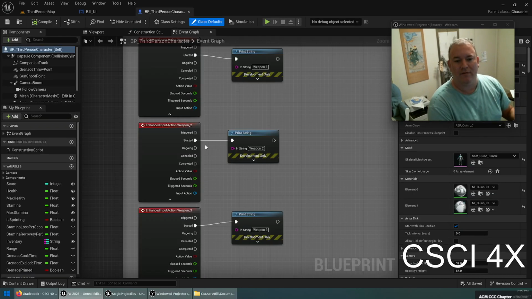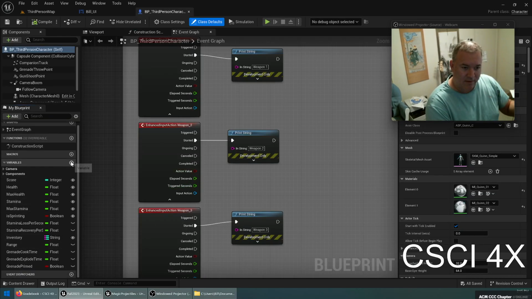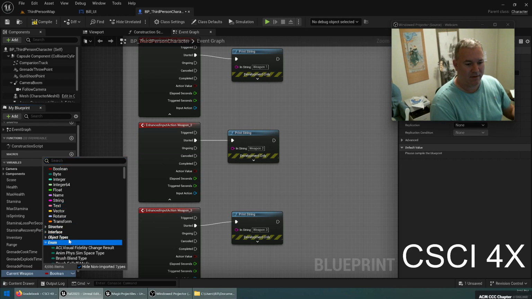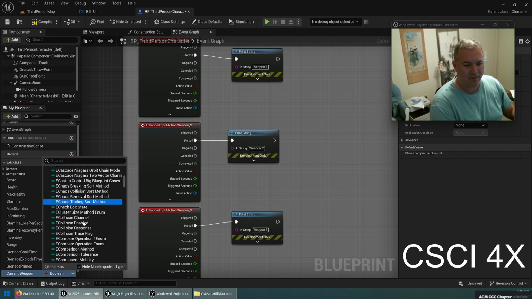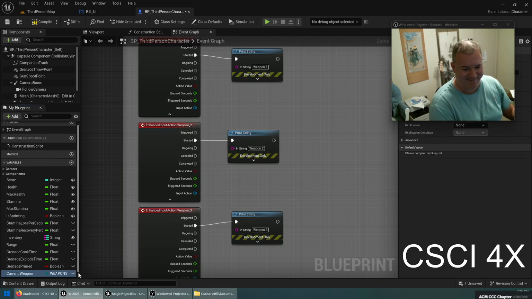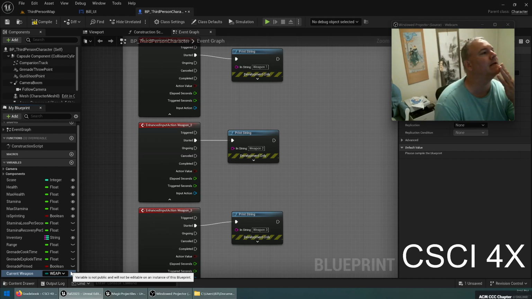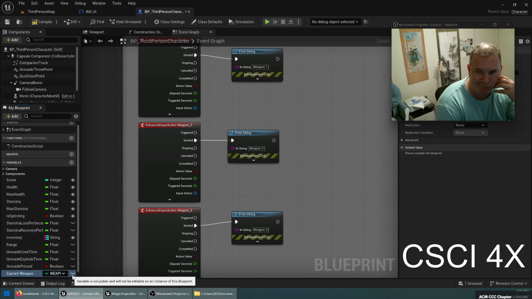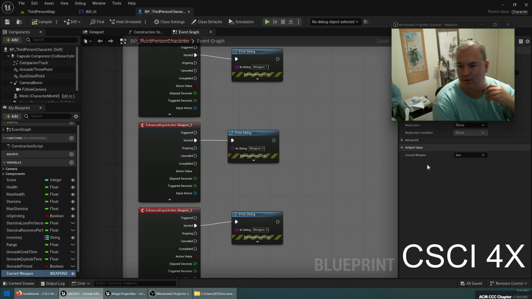Okay, so now we can come in here and say variables, current weapon, and the current weapon can be an enum. There's a lot of enums. Search for it. Weapons. Does it need to be public? Maybe if we're going to bind it to the... We're going to have the heads-up display read it. We might want to make it public in the future, but yeah, why not? Okay. Compile, save, current weapon.